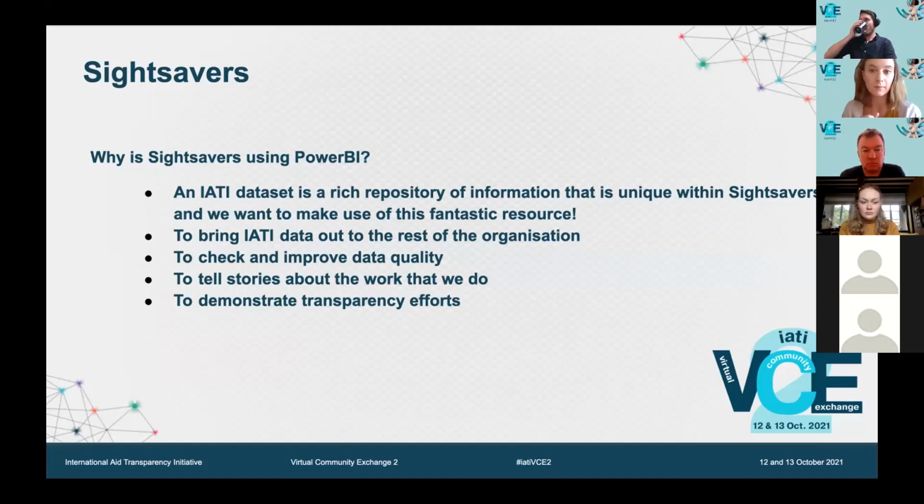And we also wanted to begin exploring data visualization to bring the IATI data out to the rest of Sightsavers. You know, so the transparency team at Sightsavers, we manage the IATI process. We also have input from key stakeholders about certain elements within the data. So there is some awareness, but we want to bring it out to the total organization to make everybody aware of it. Part of that is we'd like to also check and improve the data quality.